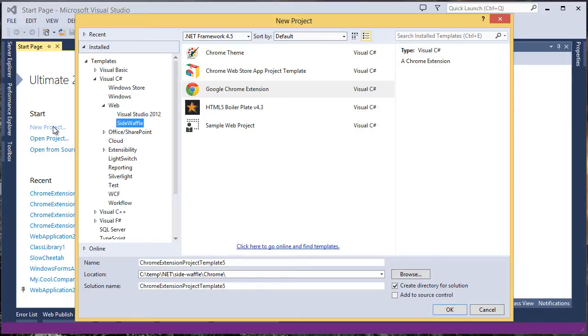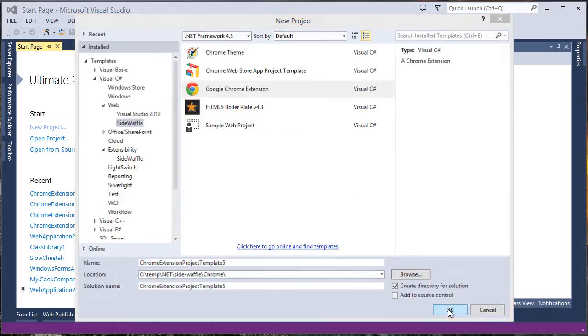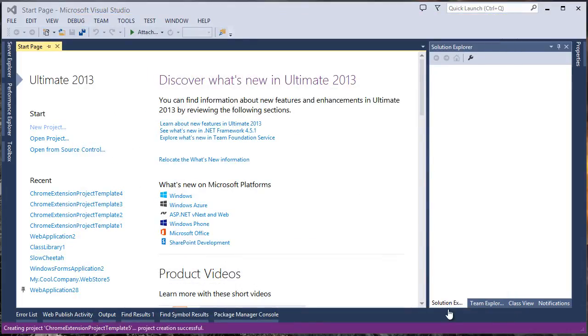After I do File, New Project, under the Web node we see SideWaffle here. Under these other nodes there's also SideWaffle showing up. We'll stick in the Web node for now. I can see now I've got a Google Chrome extension project template, as well as a couple other project templates that were contributed by the community. Let me go ahead and create a new Chrome extension project here.